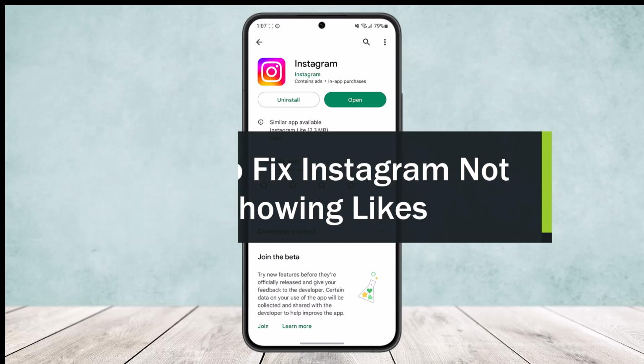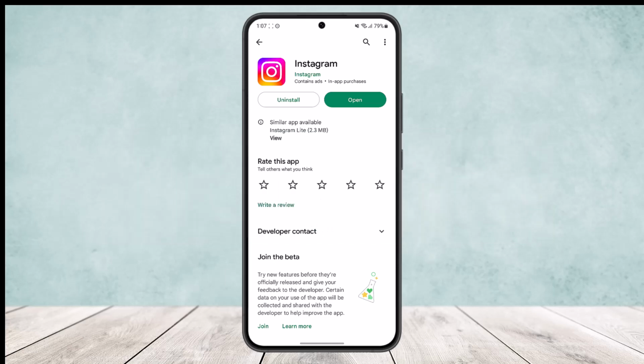Today I'll guide you on how you can fix Instagram not showing likes. Now, this can happen if there is a glitch or a bug on the app itself. Now, to fix the issue, you can try two different ways. The first is to reset the app itself.